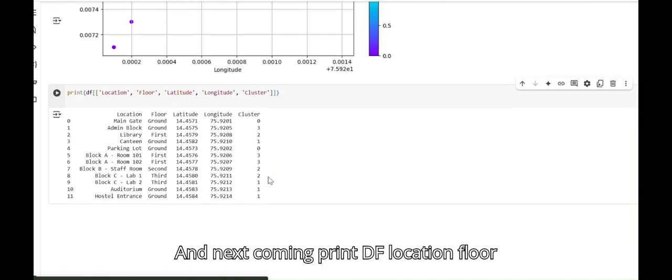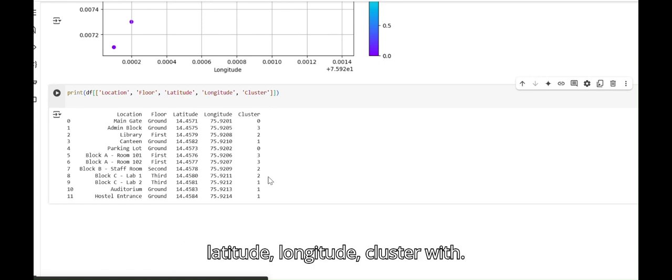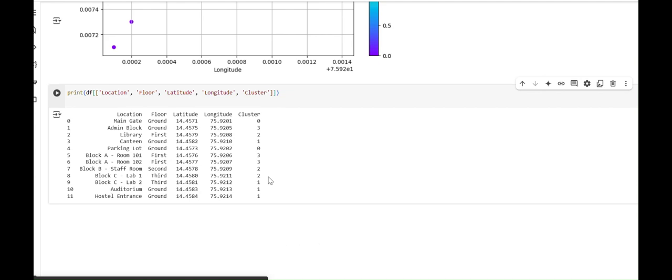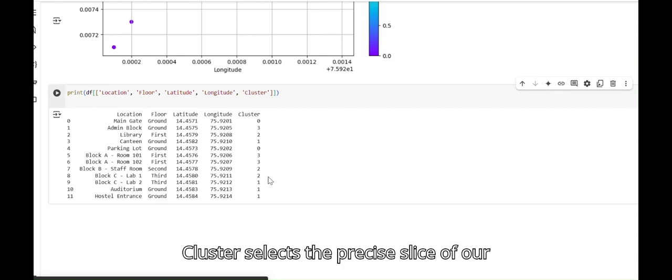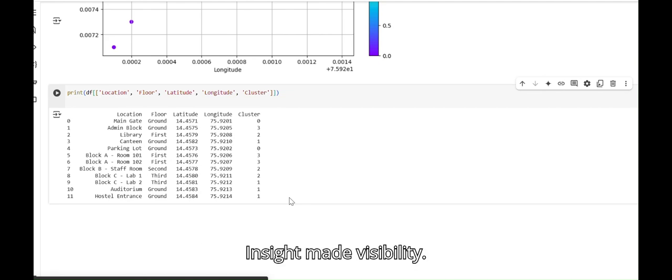And next coming, print(df[['location','floor','latitude','longitude','cluster']]) prints the content to the console, giving visibility into your data. It selects a precise slice of our data frame, only the most relevant columns. Location identifies the place like library, labs, classrooms, staff rooms. Floor adds contextual spatial dimension within buildings. Latitude and longitude are the geospatial coordinates. Cluster is the result of K-means, grouping locations with spatial similarities. It gives a clean, interpretable view of how physical locations are grouped by the algorithm. Insight made visible.